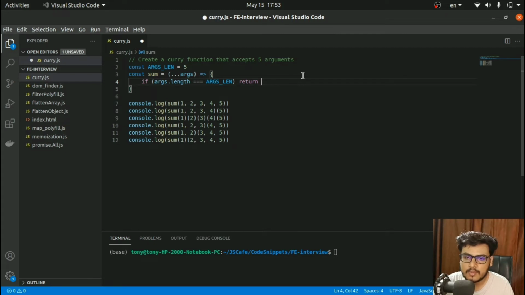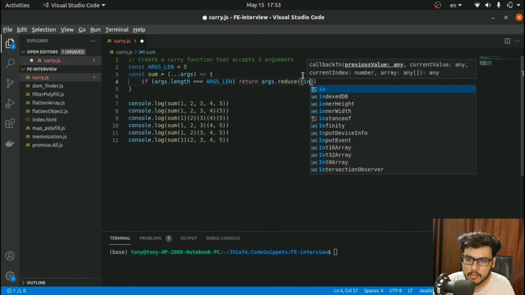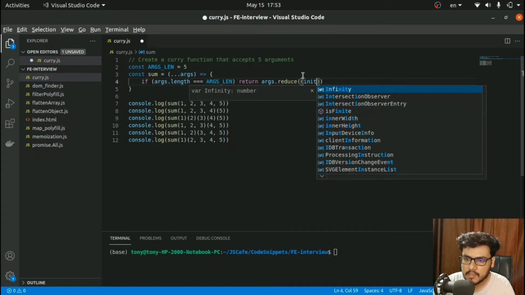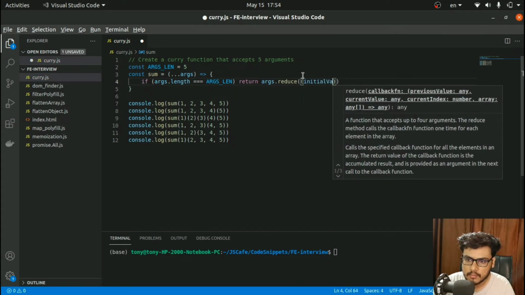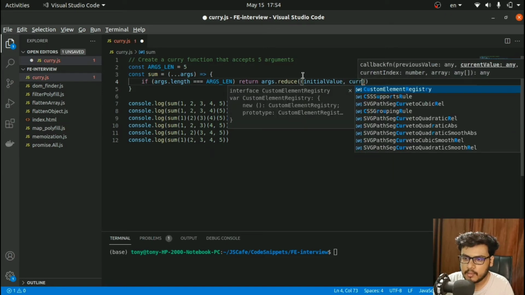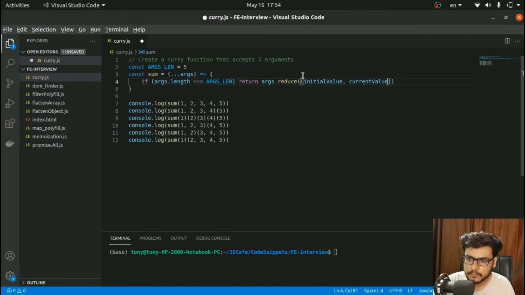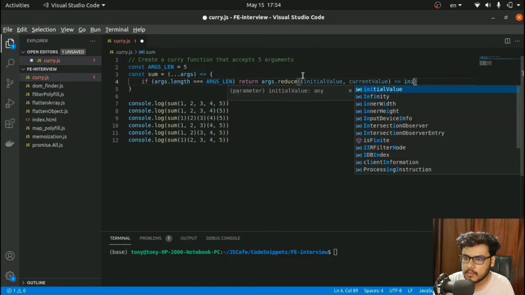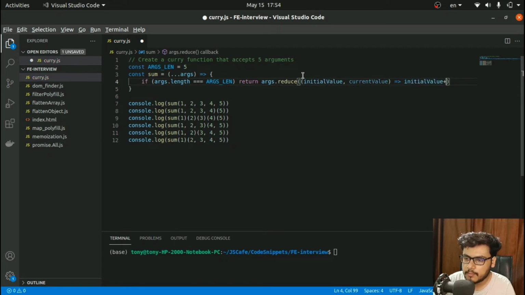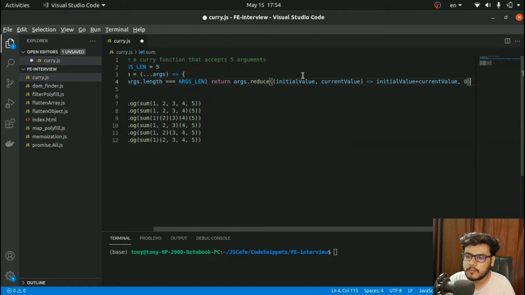and since we need to return the sum of the array, what I can do is args dot reduce, with initial value and current value, and this should be initial value plus current value, and the initial default value should be 0. So this would return the sum of the array.